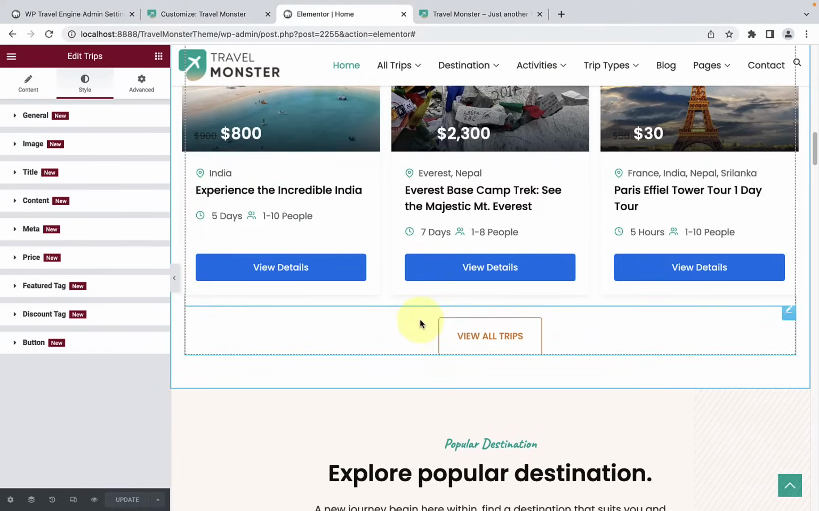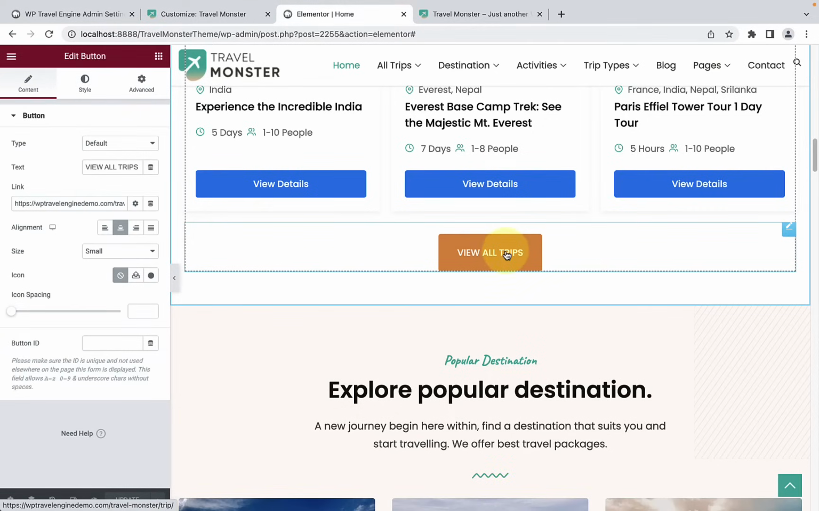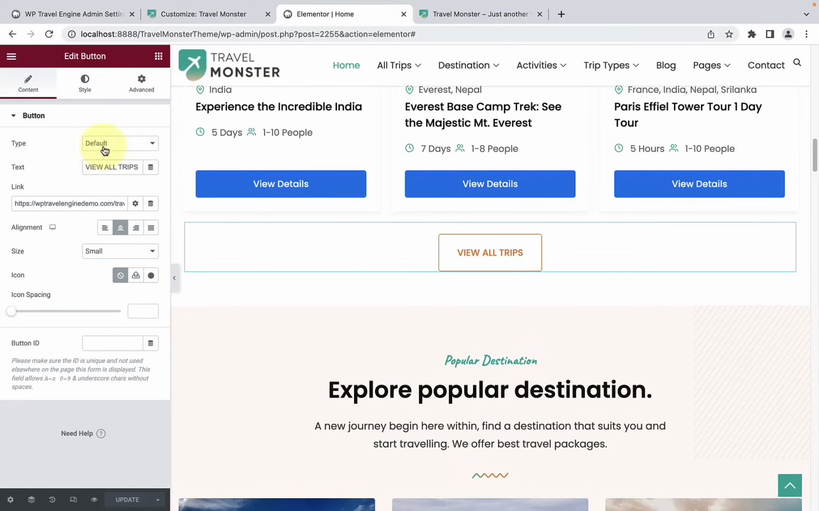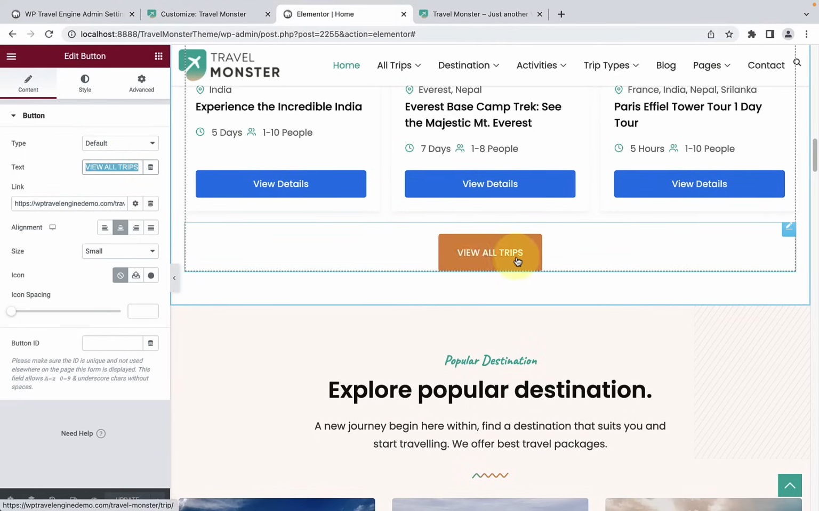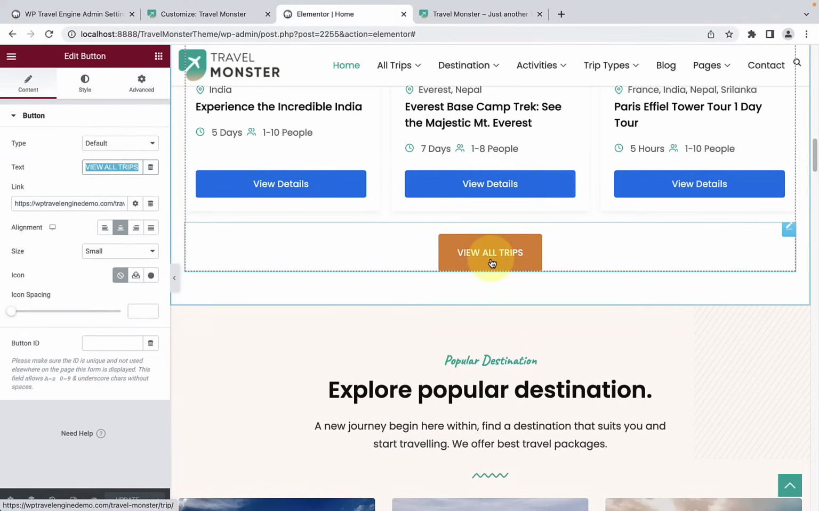Let's scroll down. Now to edit the button, you have to click here, and this will give you the option to edit the button as well. So from here you can select the type. You can add in the text of your choice. So current text is view all trips. To remove it, remove the text title that is already here. Then you have to add in the text of your choice, which will replace the text that is already here.